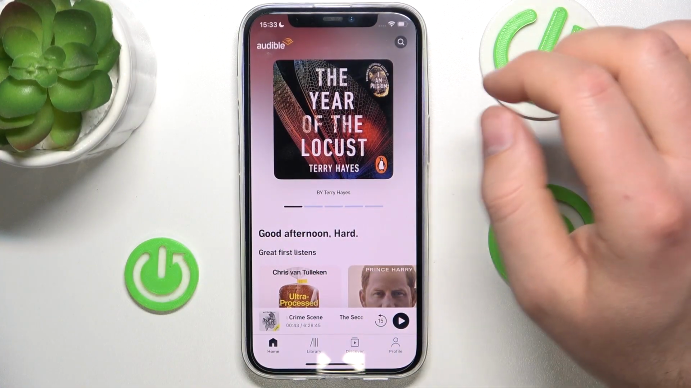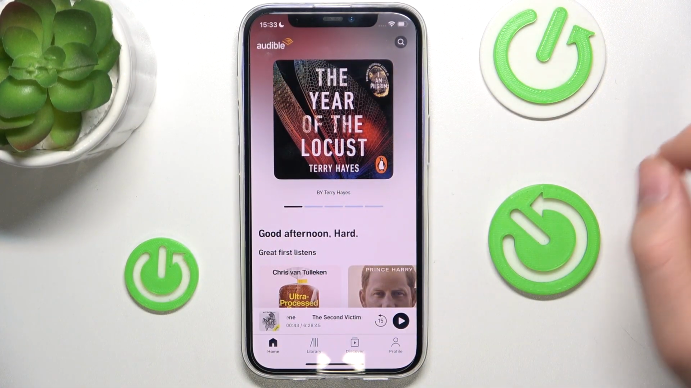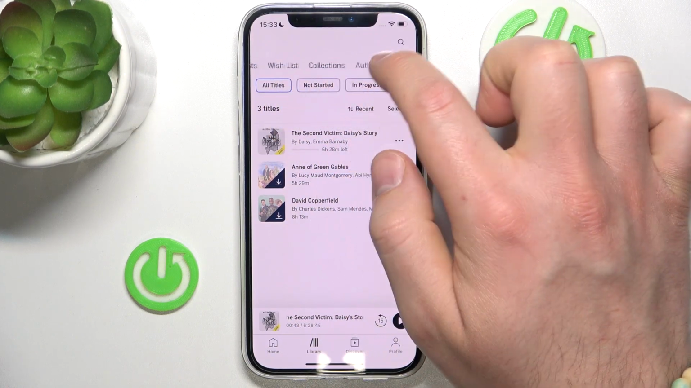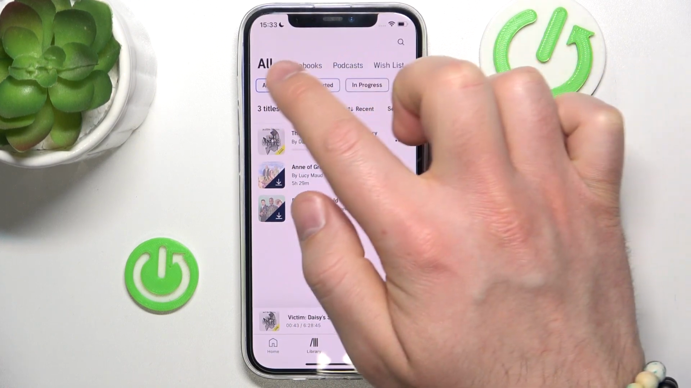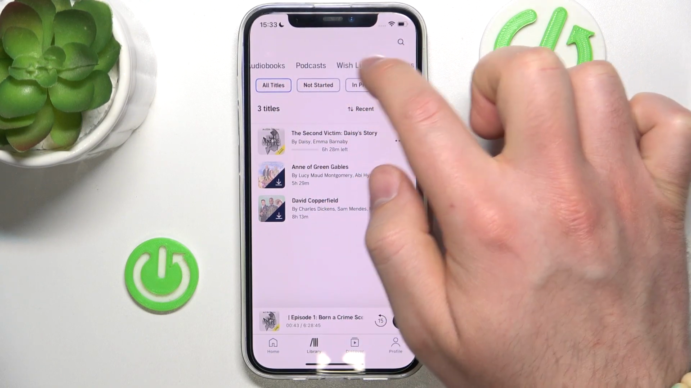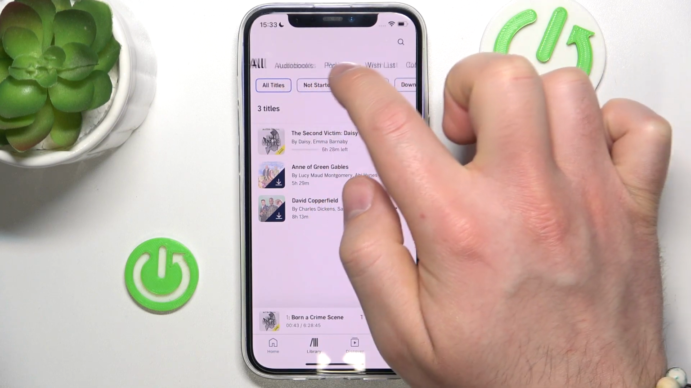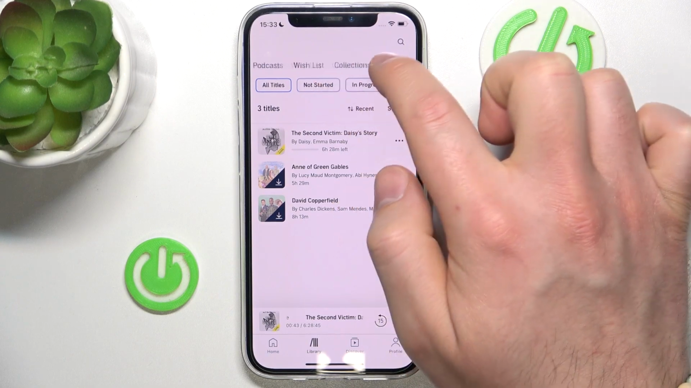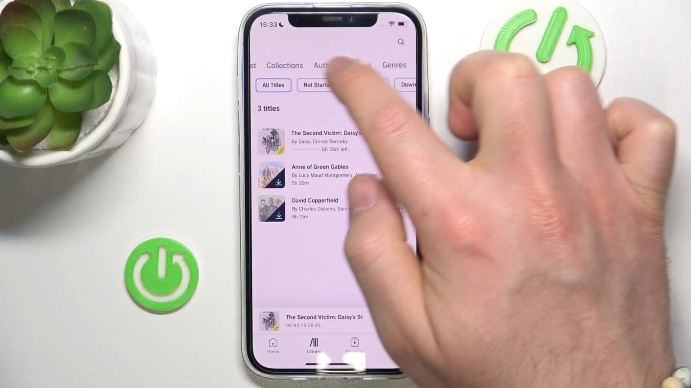So, once you open your Audible application on your phone, you want to go to the library. And now, as you can see, we have these selections in the top part of the application. And now we can even select the order of this selection.